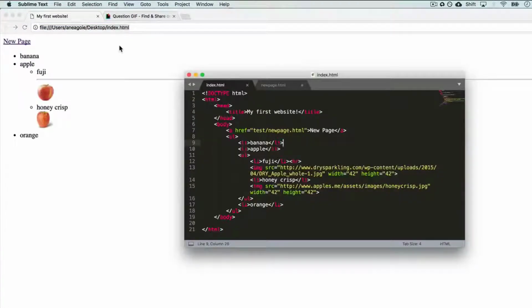So relative to where the index.html page is, I am saying, index.html, I want you to access from test newpage.html. If you look at the images, you'll see that we have something different. We're accessing the image through HTTP, which we'll get into in later videos when we talk about servers, but this is how we access files over the internet.